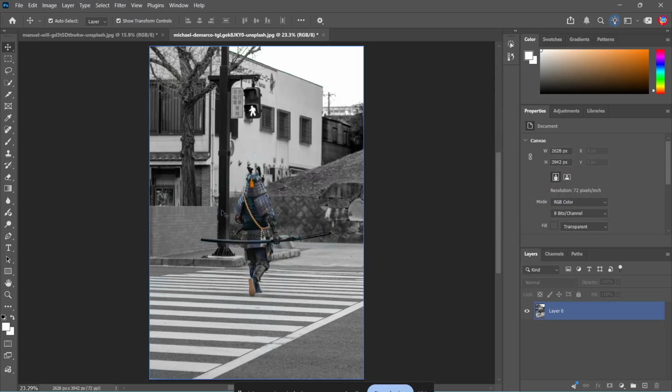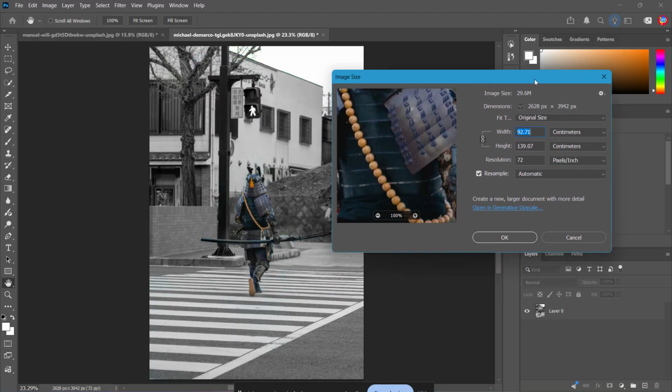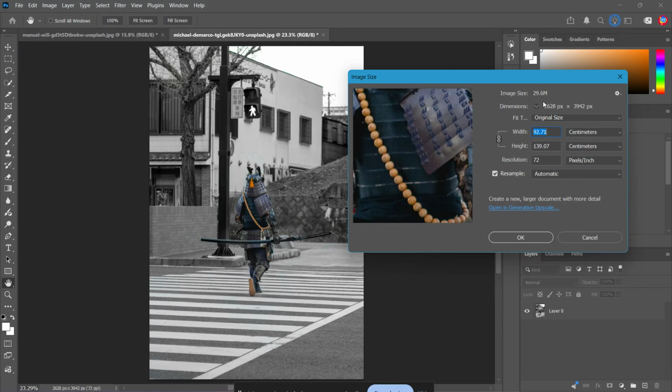First, open your image in Photoshop. Once your file is loaded, go up to the top menu bar and click Image, then choose Image Size. You can also use the shortcut Ctrl+Alt+I on Windows, or Command+Option+I on Mac. This opens the image size window, which is where you'll change the resolution.